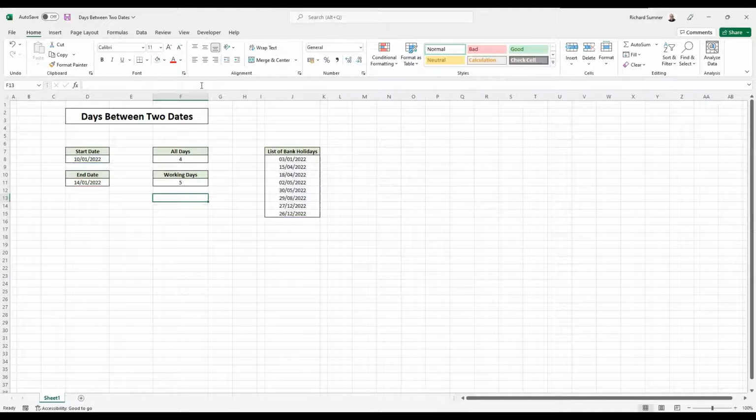So why does one say 4 and one say 5? Because I deliberately put in a Monday to Friday. Well, the reason it says 5 is because the working days is starting the countdown from the other day. So for example, what it's doing is it's actually counting the 10th. It's going, well, the 10th is day 1, the 11th, 12th, 13th, 14th, which means that's 5 days.